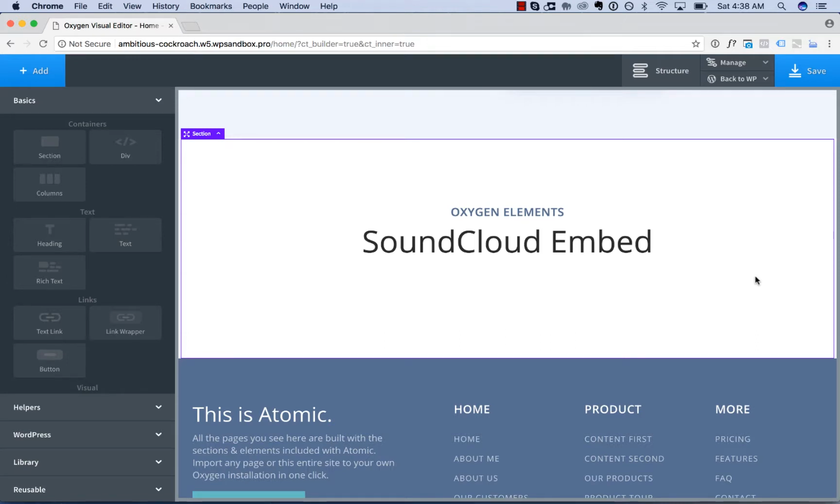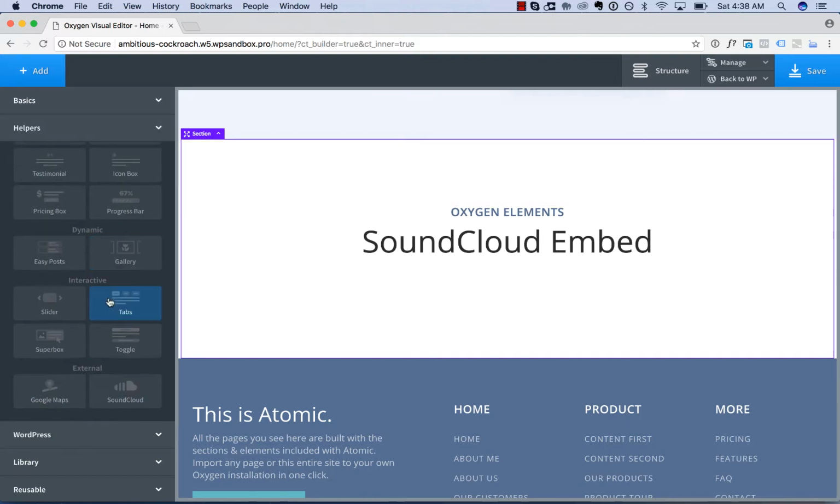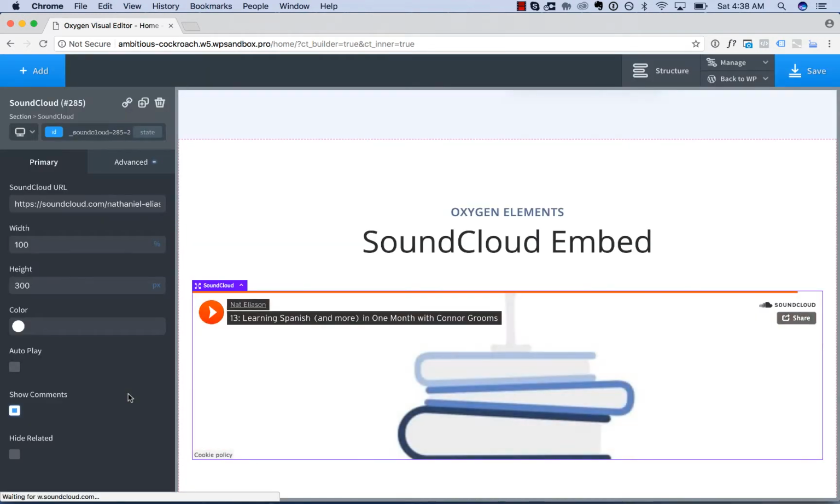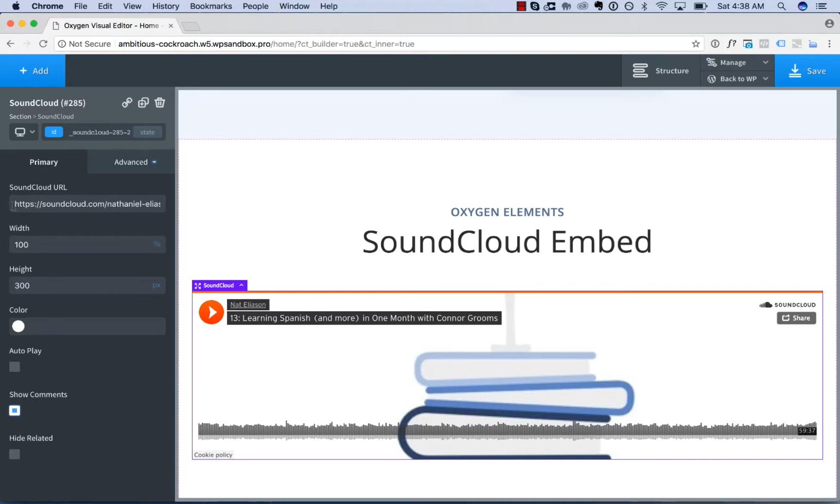In this video, I'll show you how to use Oxygen's SoundCloud element to embed a SoundCloud audio file in your Oxygen page. So to add a SoundCloud to your page, go to Add, Helpers, scroll down to External, and then choose SoundCloud. And you'll have a SoundCloud URL field. Here you just paste in the URL to the SoundCloud item you wish to play.